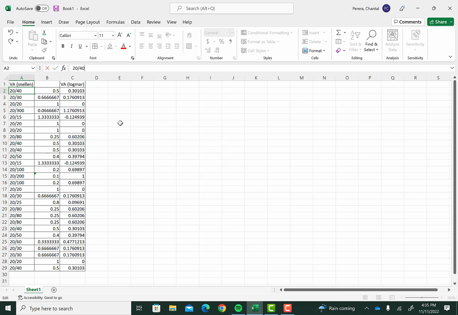Additionally, if you have hand motion, counting fingers, or no light perception as one of your data points, of course, Excel will not recognize that as a value, and you'll just have to hit Control Find and Replace with the values. So hand motion would be 3, and so on and so forth.